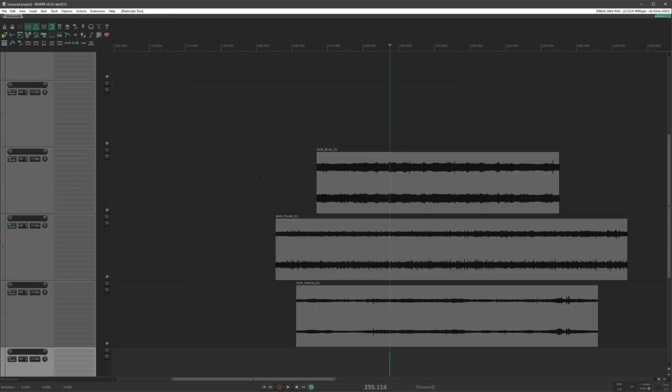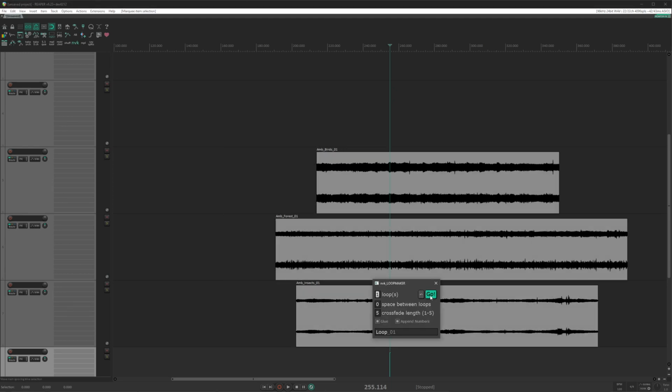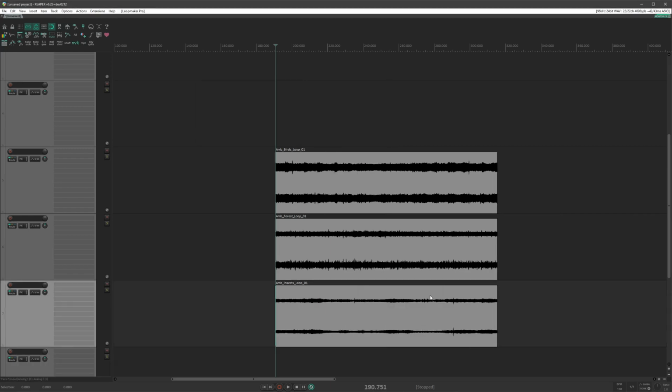One final feature I want to show off that I find really useful when making ambience is if you have items all in different tracks, it's going to automatically make them all the same length. So if I select these and run the script, I have an ambience bed that's all a matching length.